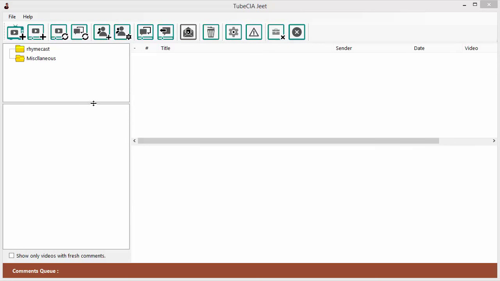Tube CIA Jeet gives you everything you need to monitor the comments on any YouTube channel, either yours or even belonging to other people. You can see what people are saying and reply to the comments directly from within the software. As you can see, there are many features, so let's do a quick overview and learn what everything does.